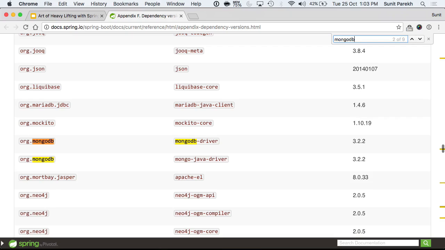If you think that you are not compatible with that, can't do anything. No, you can. You can override these dependencies in your pom.xml. You can say that I don't want to use 3.2.2, I want to use 3.2.0. Then you can specify that as well. As long as those are not totally vast differences in the versions, they work fine.